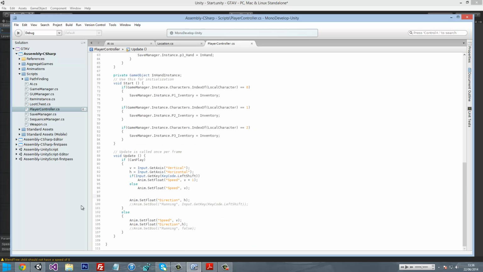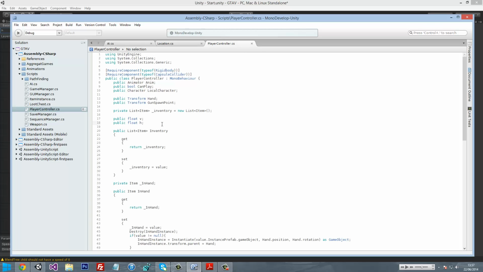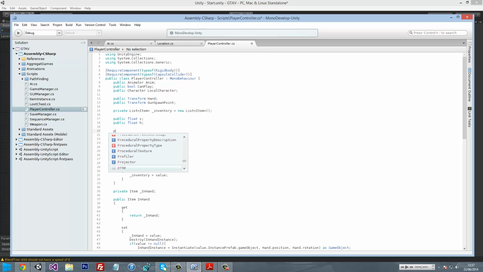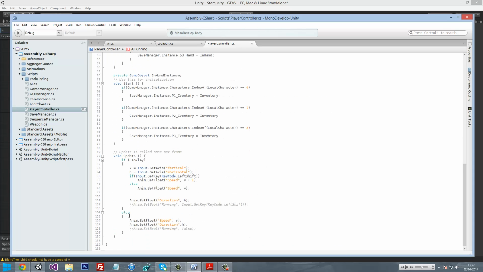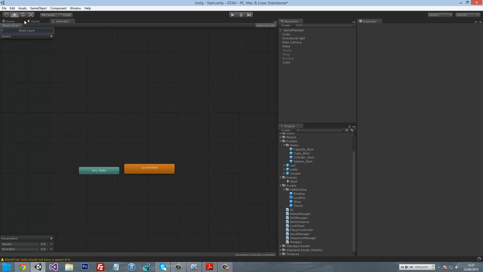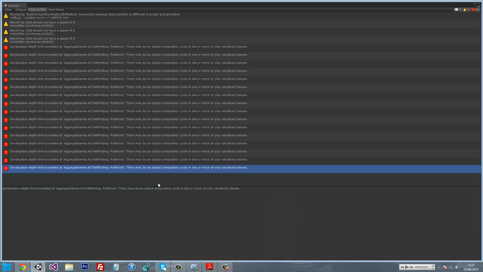And what we want to do actually is create a boolean at the top, public bool AI running, with a double N. And then we go down to the bottom where we have the else, and we want to go, if AI running, anim.SetFloat speed, v plus 1, and then else, you just set it to anim.SetFloat speed, v without the plus 1. There. Good.